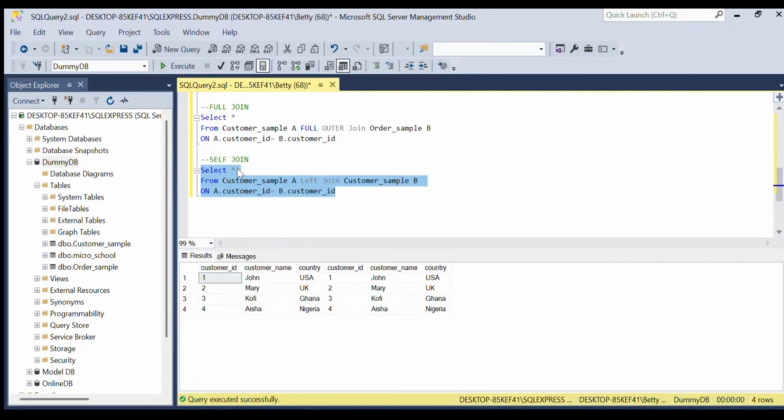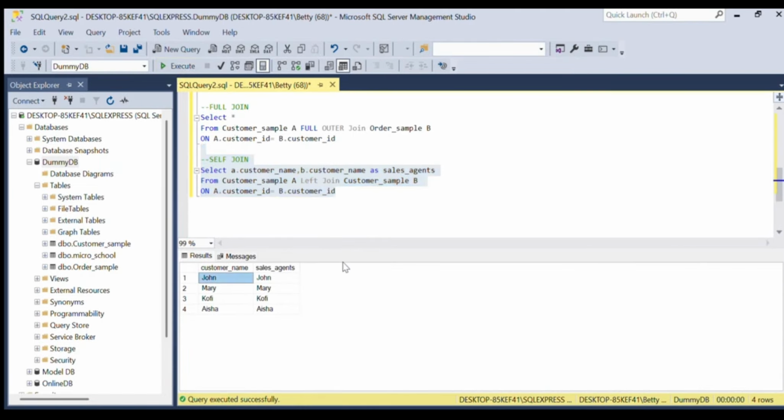I'm going to say A dot customer name, and B dot customer name as sales agents. Run this. Right, and the exact same column, I've represented it twice and changed one name to sales agent name. And this comes in handy when you want to analyze a specific column or break the column down.